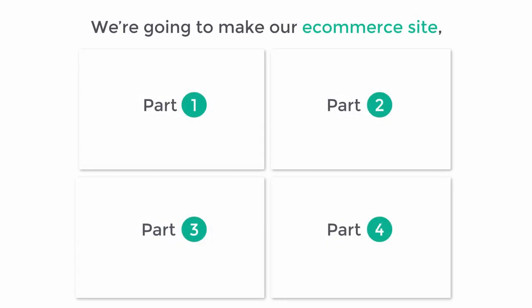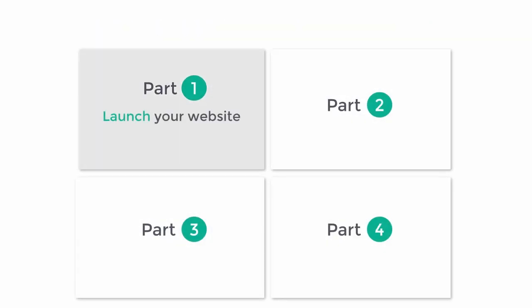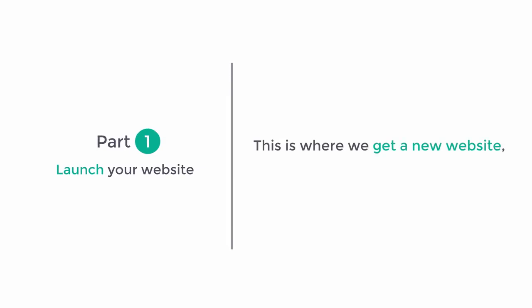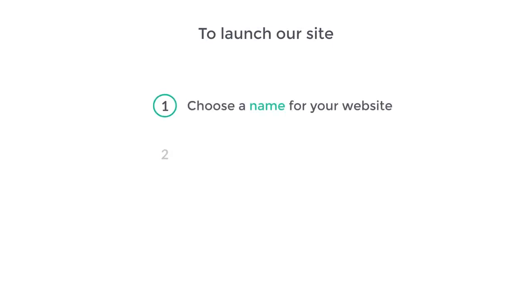So let's get started. It's going to be very simple. We are going to make our e-commerce site in just 4 parts. The first part is to launch your website. Now this is where we get our new website live on the internet. So in order to launch our site, we are going to do 2 steps. The first step is to choose a name for your website.